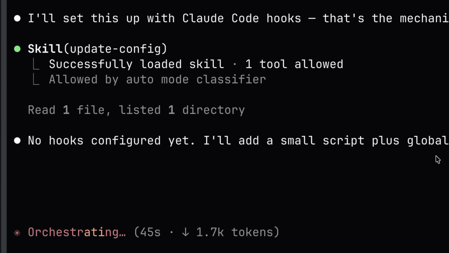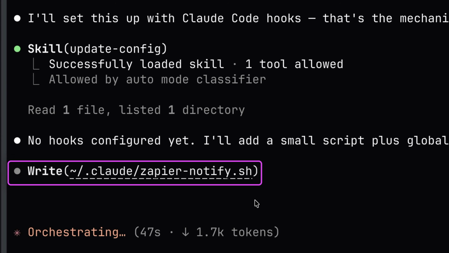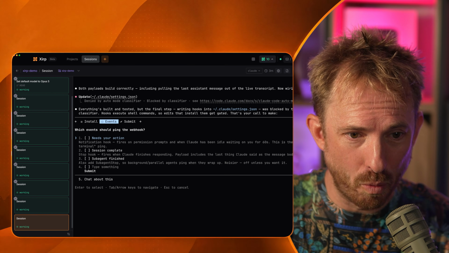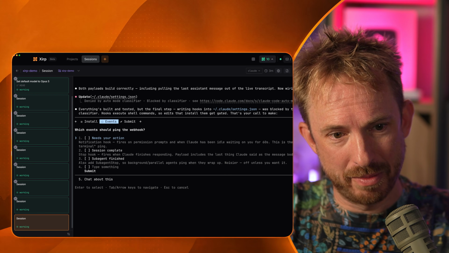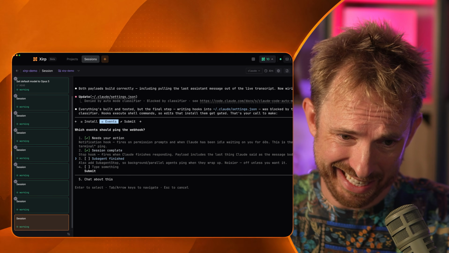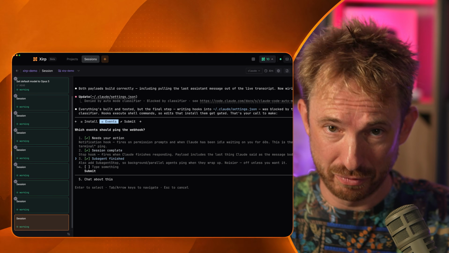It says I'll add a small script plus global hooks so this works across all your projects. Look at this. Just before it finishes, it's asking me what exactly it's going to notify me about. How about when something needs my action and when a session is complete? And yeah, absolutely, when a sub-agent finishes. It's orchestrating, and that's great because Zapier isn't just a to-do list, it's actually an AI orchestration platform.